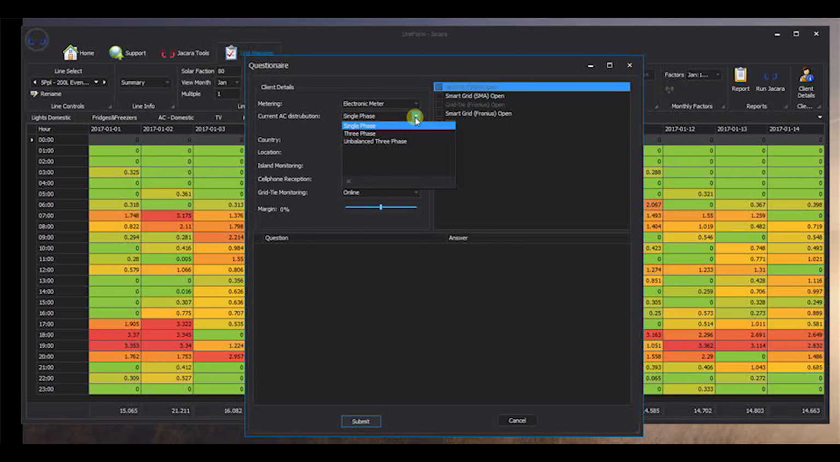The current AC distribution. This question relates to which inverter you would like. Single phase, if you have a single phase AC distribution, you'll get one single phase inverter. Three-phase, you'll get one or multiple three-phase inverters, depending on the size of your installation. Or if you unbalance three-phase, then you will get single phase inverters, basically adjusting their power output to the consumption on that phase. In this case, I'm going to keep it simple and go for a single phase option. Weather data, South Africa, Cape Town, and then grid tie.